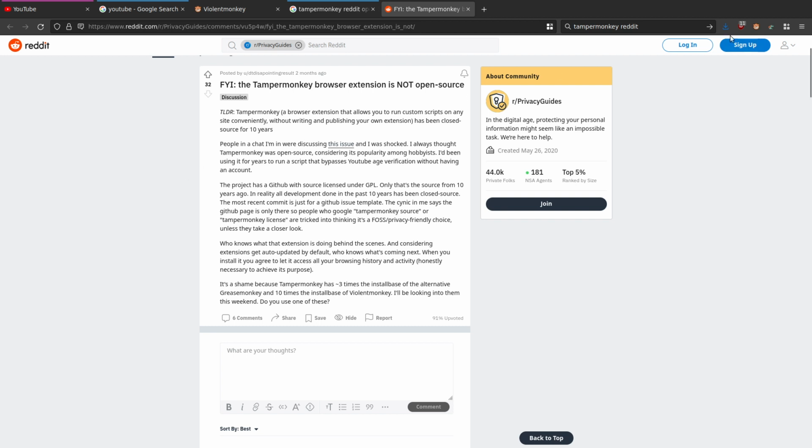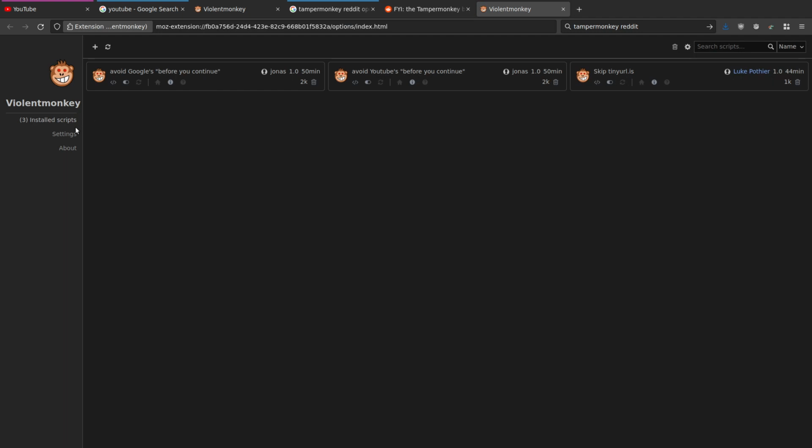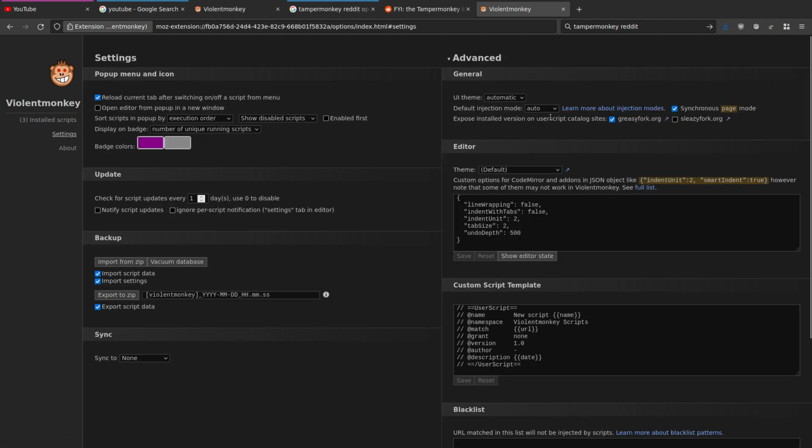ViolentMonkey. So ViolentMonkey seems to do a job, but as I said, on Firefox, the one thing I did seem to need to change was enable synchronous page mode. And you can read more about the page modes here and the differences between Firefox and Chromium-based browsers. The other thing was reload, and of course back up to zip, which will back up everything, all your data and all your scripts. So that's a really nice feature.